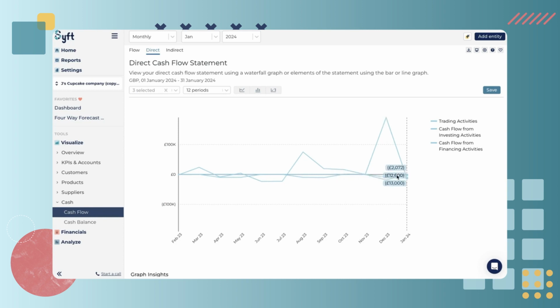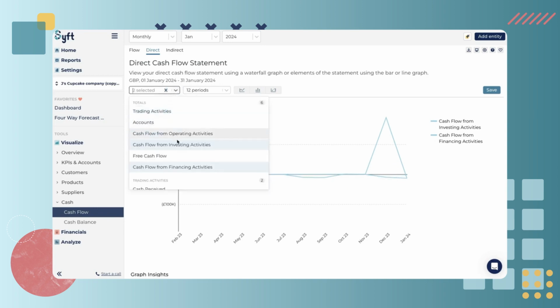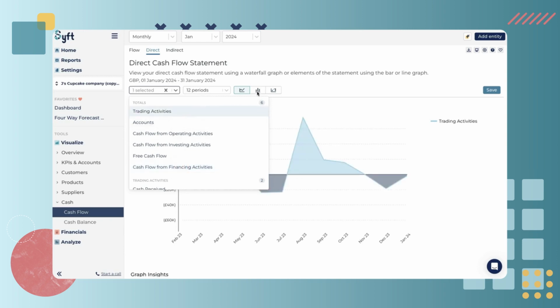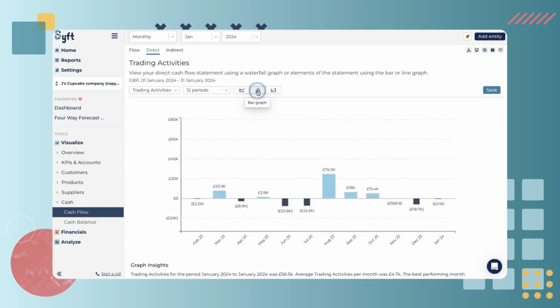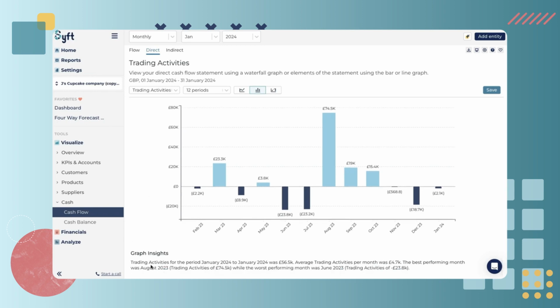Then we can look at our bar graph. We would have to unselect these because a bar graph shows only one selection. So if we choose bar graph, then we can look at how this changes for your bar graph. You need to select a little bit more detail in the bar and line graph than with the waterfall graph, but the waterfall graph does give you an overall view. And for each of these graphs, you will be able to see graph insights at the bottom here. So that is your direct cash flow statement graph.